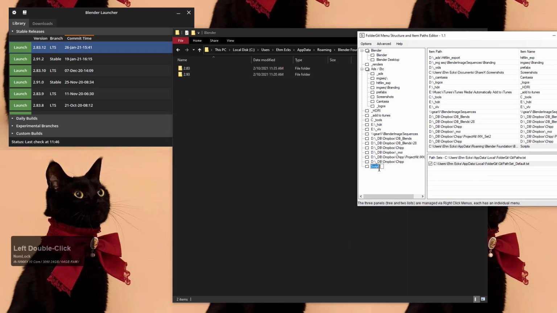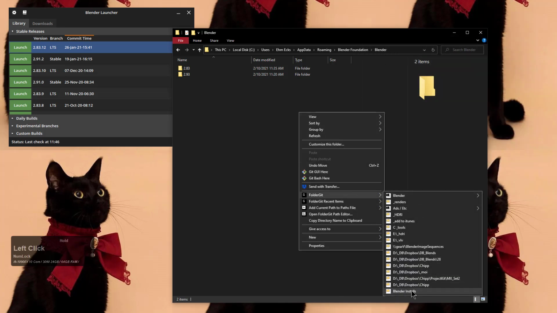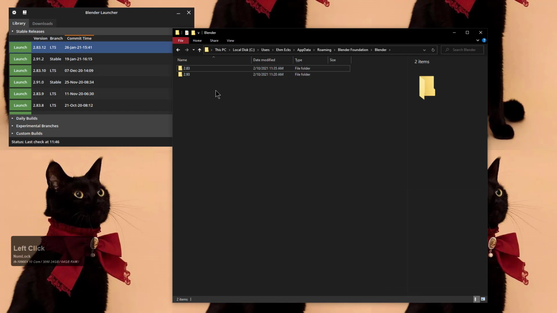Sorry, my mind's all over the place. We just want to call this installs. So now that it's called Blender installs, we just right click and FolderGit. It takes us to the Blender installs location where we can go in, jump into our scripts and add-ons and just manage the add-ons for a specific installation.